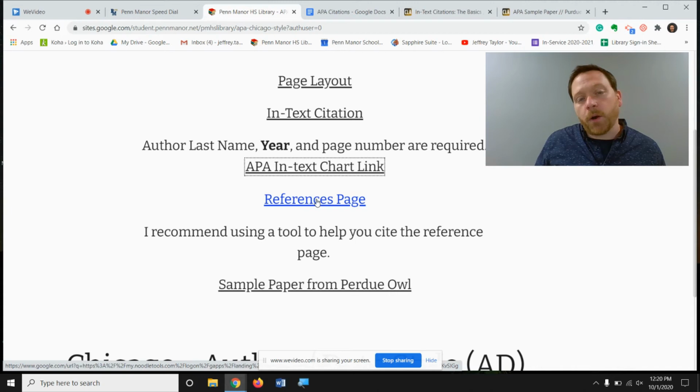It might not be part of your works cited because it's not in your paper, but you may have referenced it anyway and you want to include it at the end of your paper. So they make this allowance that you can have extra sources that aren't actually cited in your paper.